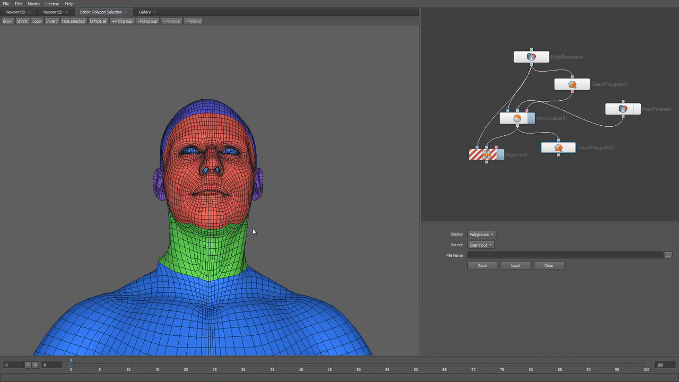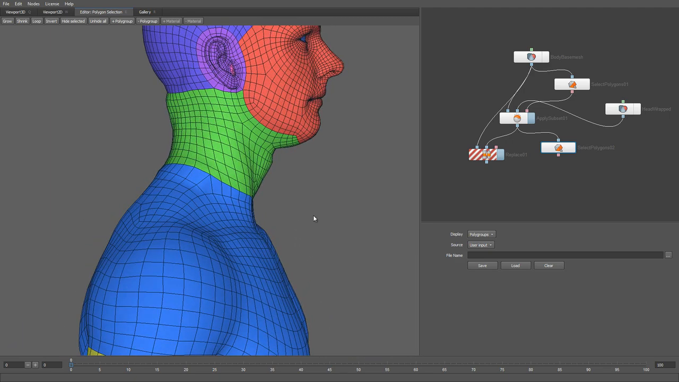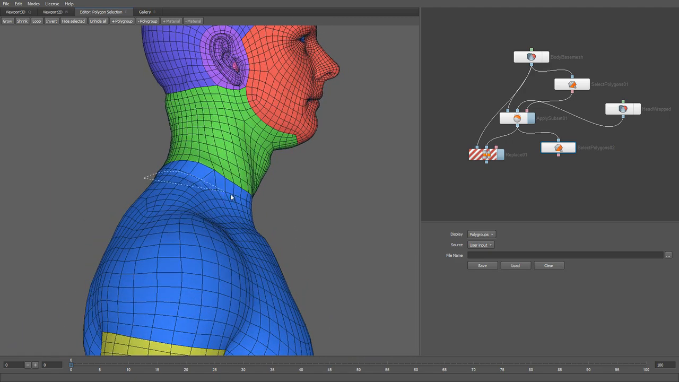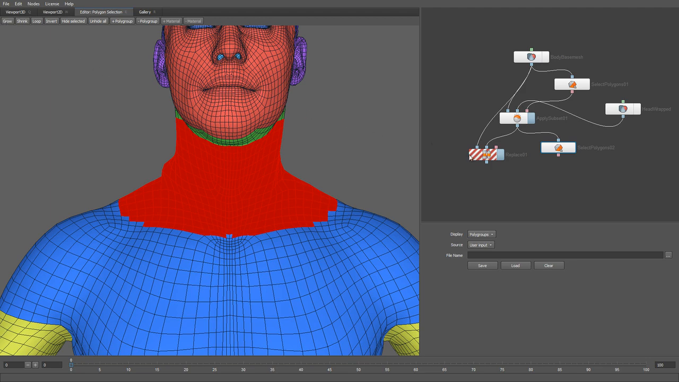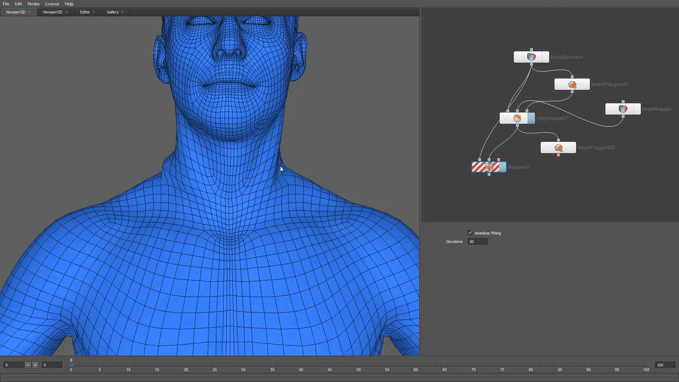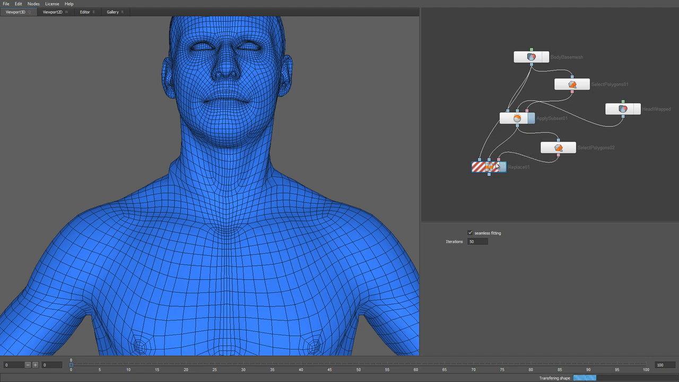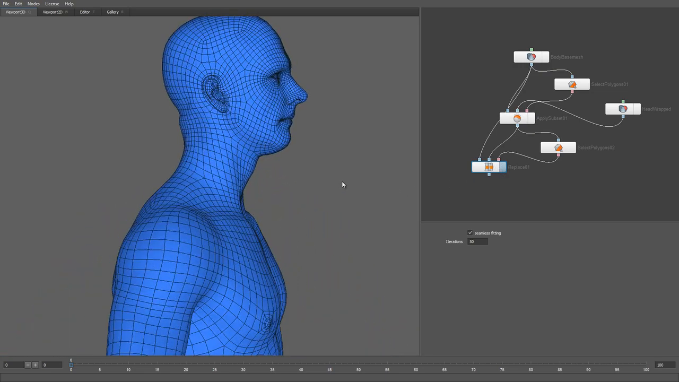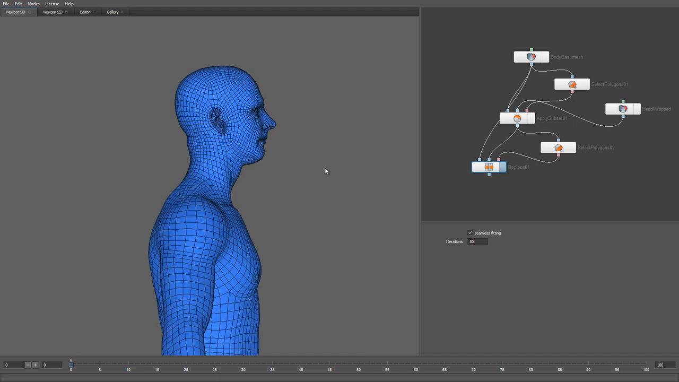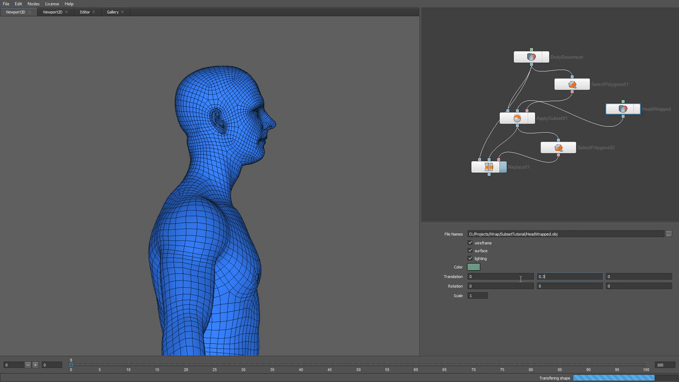I'm going to switch to the Editor tab and roughly select the region that should be replaced. I'm using the Grow selection tool to extend my selection. OK, let's plug the polygon selection into the Replace node. As you can see, the neck region was seamlessly replaced with the original one. Note that we can further adjust the head position. For example, I want to make this head a little bit higher and move it slightly back.